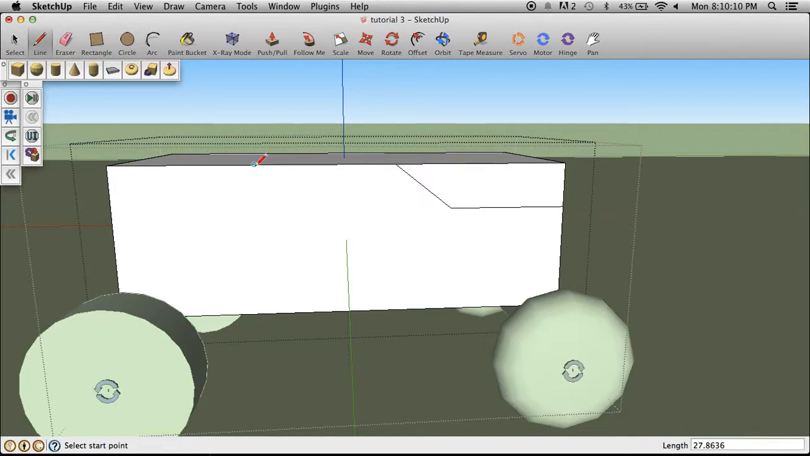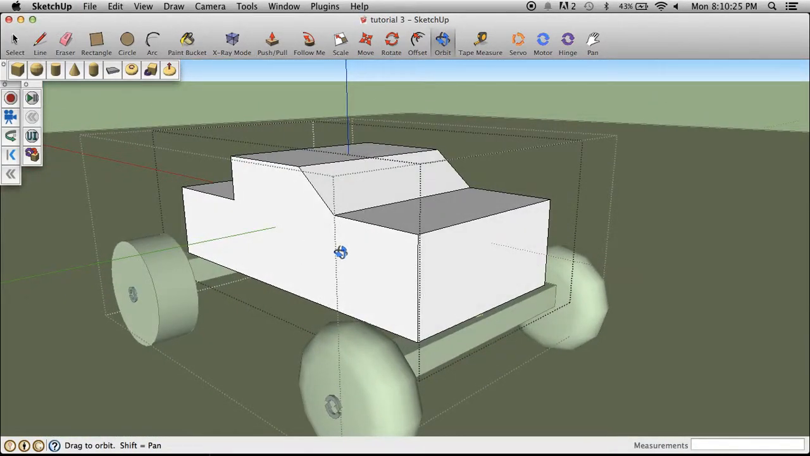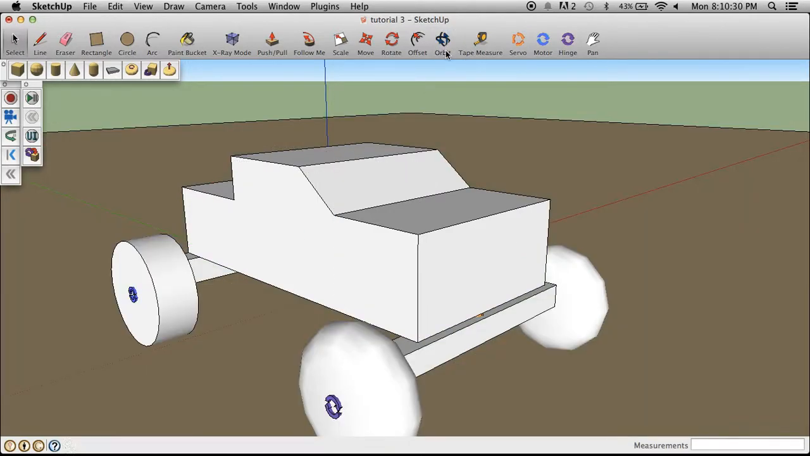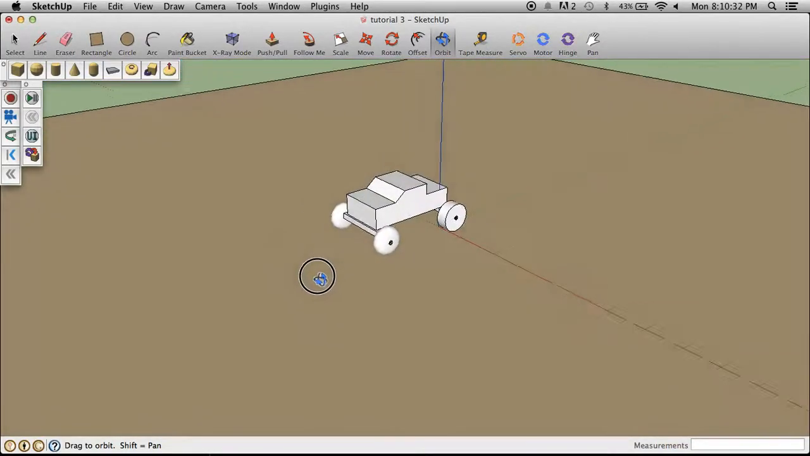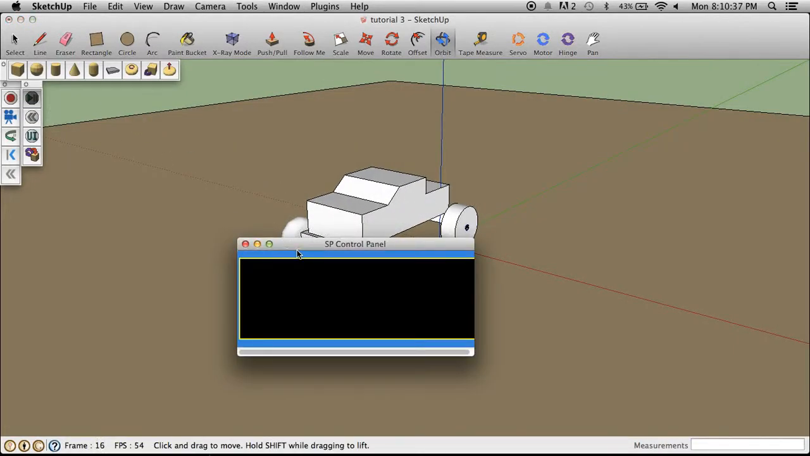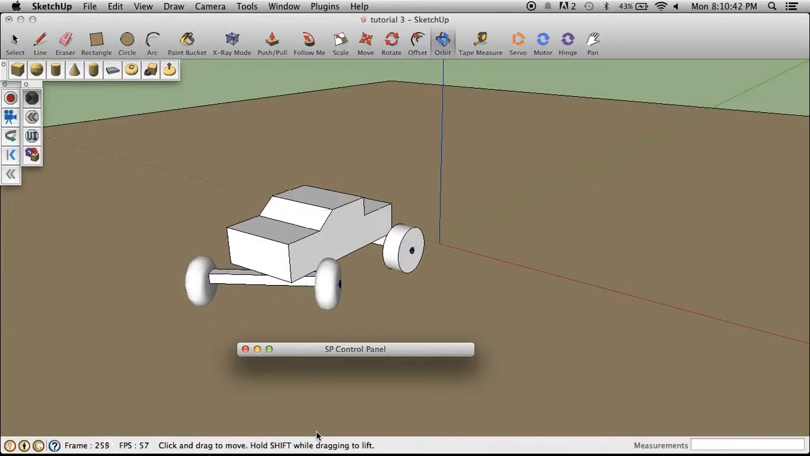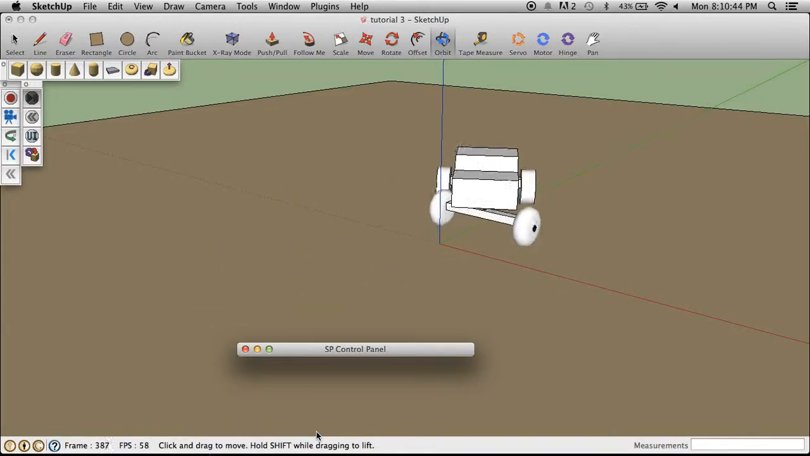There, here, and down to there. Now push pull that side, and that side. Option save. Now you have a very odd looking, simple truck that you can drive around and play with.